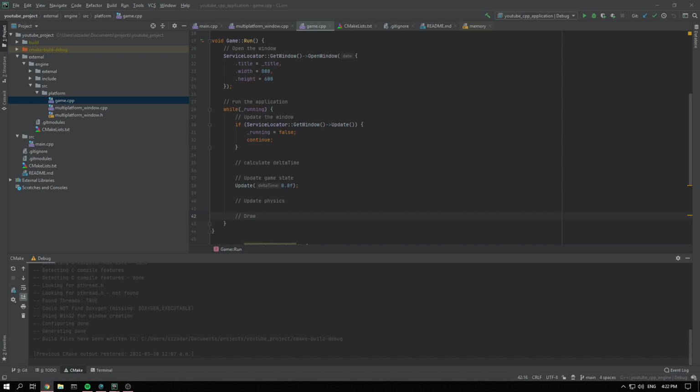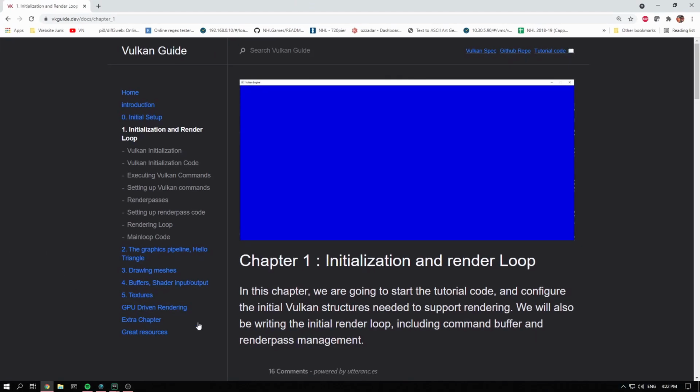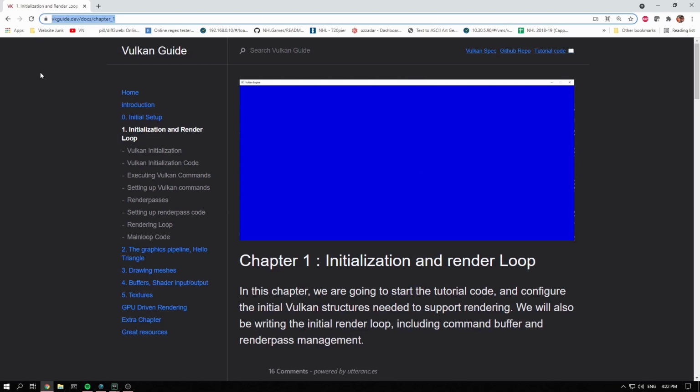Once again, properly cite my sources. We are going to be following loosely some of the stuff that is described on vkguide.dev, which is, in my opinion, the best written Vulkan tutorial that you can really find for doing stuff a little bit more sane without having to do all the thousands of lines of code that you would normally need.